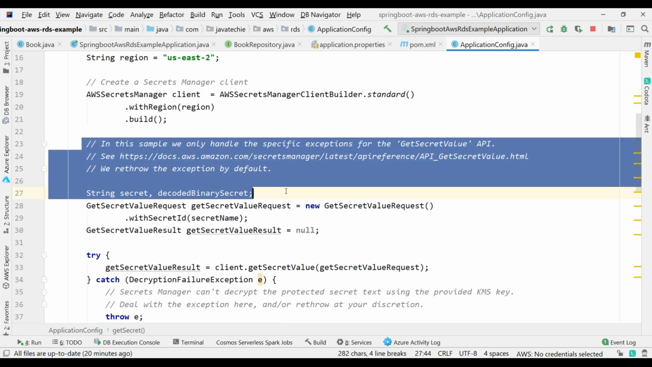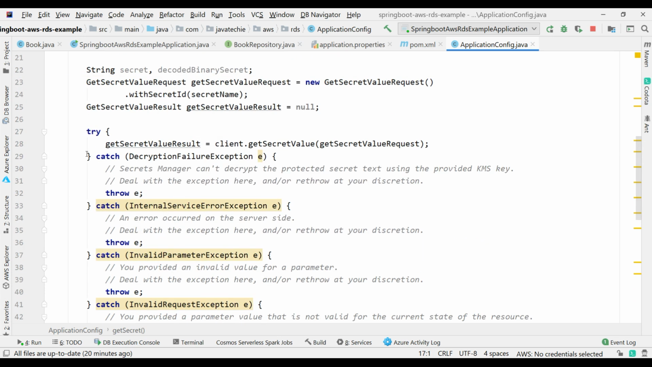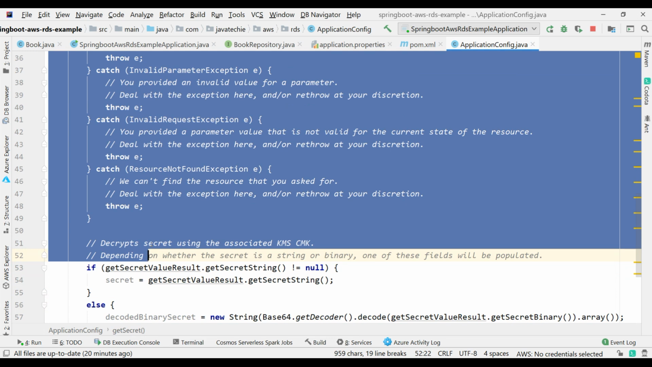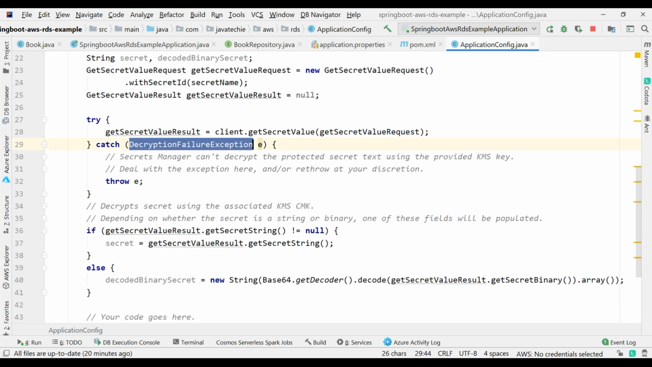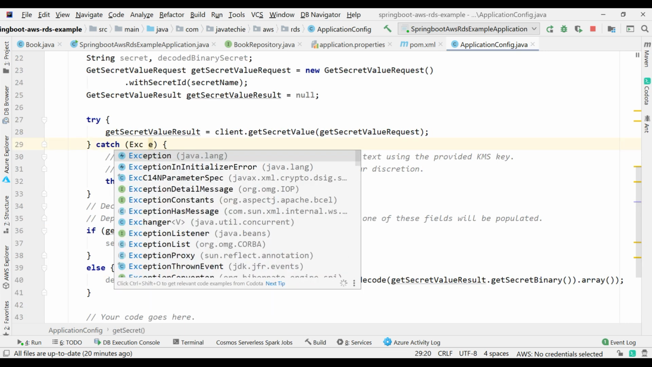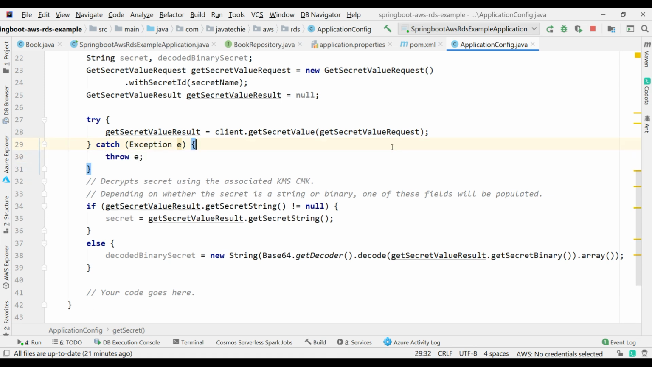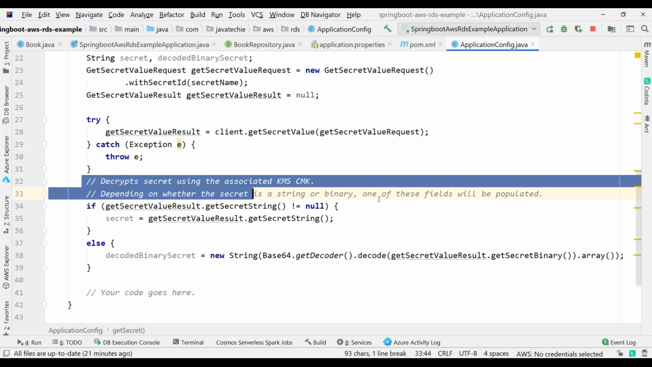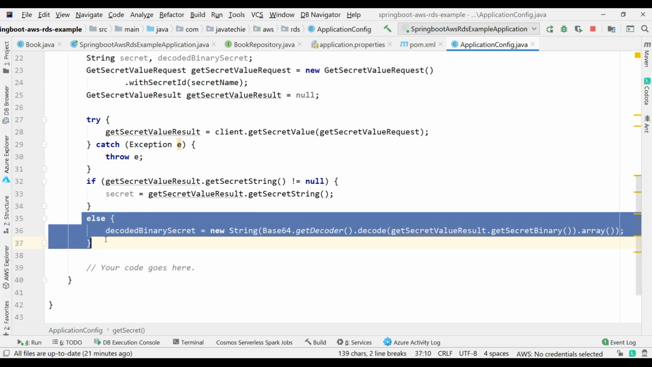So let me remove all the unused code. So these comments, I don't want to add it. Just remove it. Then I just want to keep only one catch block, so we no need to add multiple catch blocks here. So I can directly remove this. Okay, just add it. Then I can directly catch the exception, which is the super class, right? Then just remove this. Just print the log here if required. And also you don't want this comment, just remove it. Fine, I don't want this else part.